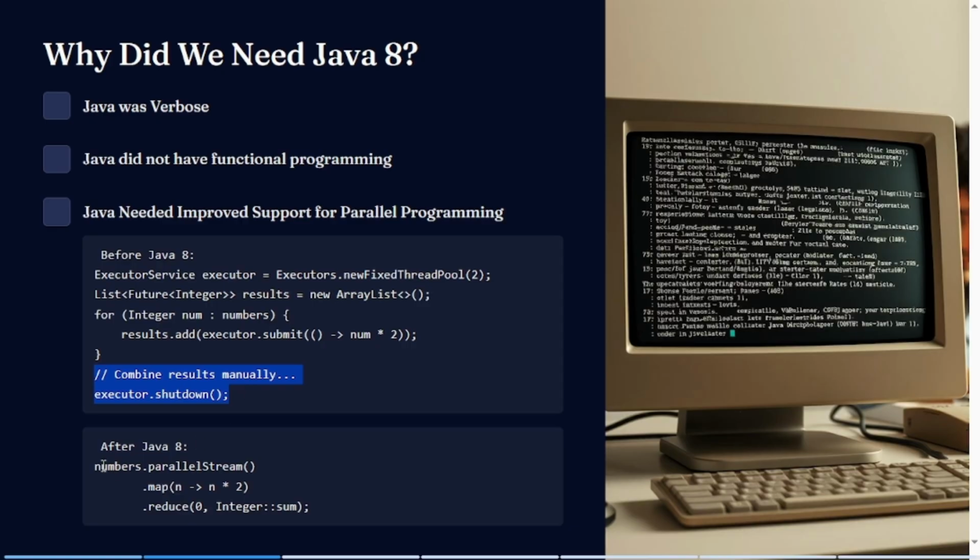Now, after the introduction of Java 8 features, it looks really simple, not complicated. We are just calling the parallel stream method and calling some map method to transform the values in the list. It looks very easy. This is the advantage we got after Java 8 features. These were the three reasons why we got Java 8.